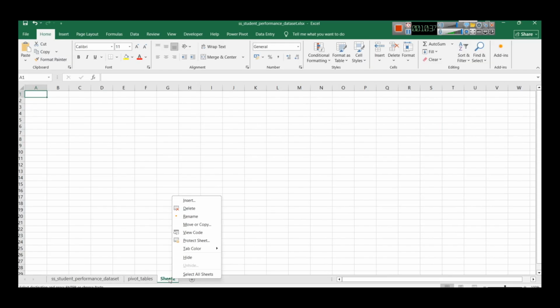Now let's add another sheet, and this will be our first dashboard. We can create multiple dashboards. So we can write it EDA dashboard 1.